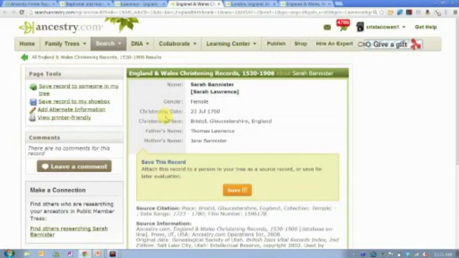And that's important because this is not a birth date. Neither christening nor baptism are a birth date, and it's important to recognize that. It is just an event in their life, and hopefully there are clues, and we'll talk about this a little more in a minute, but there are clues that will lead to their birth date, but it's important that you recognize that this is not a birth date. So here's this christening on the 23rd of July, 1760 in Bristol, and then it lists the father's name, Thomas Lawrence, and the mother's name, Jane Bannister.